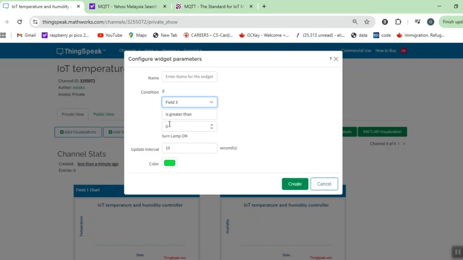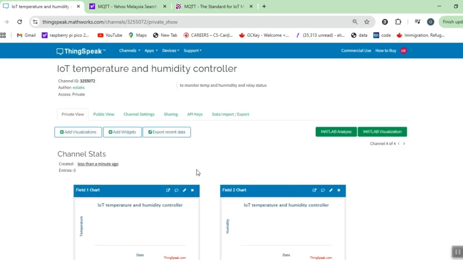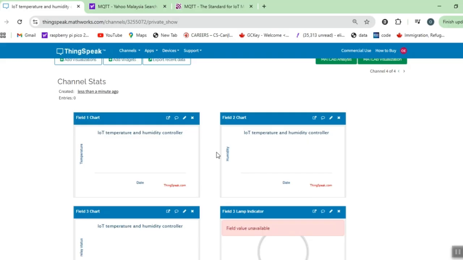Meaning once the data received on this field 3 is greater than 0, then it will turn the lamp on and make the color green. It monitors the data every 15 seconds. So I'll say create. Another thing you need to take note of is the frequency, the time interval at which your IoT platform can receive data. For ThingSpeak, it is a minimum of 15 seconds.